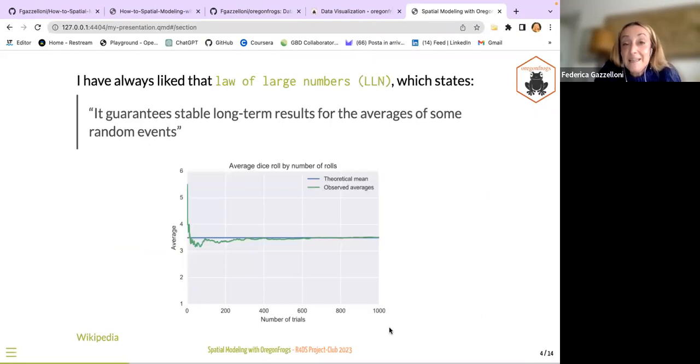Okay, so my career, I always like these things like the law of large numbers. And I did it at my university. It says it guarantees stable long-term results for the average of some random events. So, you know, you point to something that should lead you to some certainties, but at the very beginning it's always a bit below the average, to then stabilize.